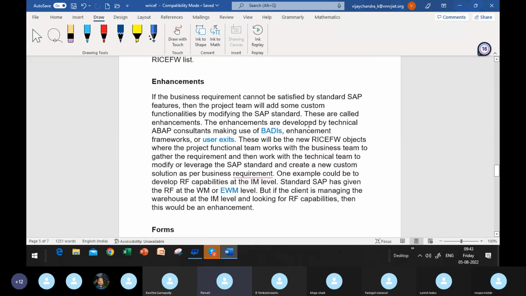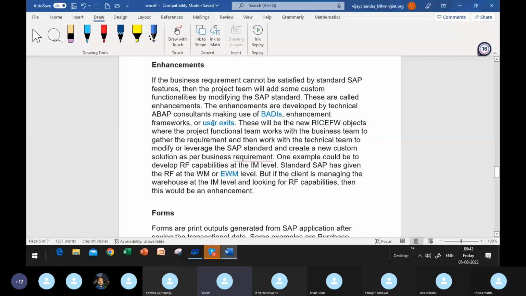Adding to her point, the examples are, if you want to have any new field on the screen, which is not fulfilled by the SAP standard system, then we go for this kind of enhancements. If you want to get any new screens also, in that case we use these enhancements. Thank you, ma'am.